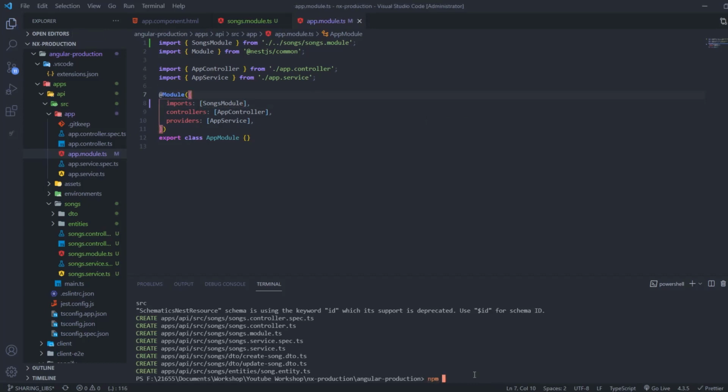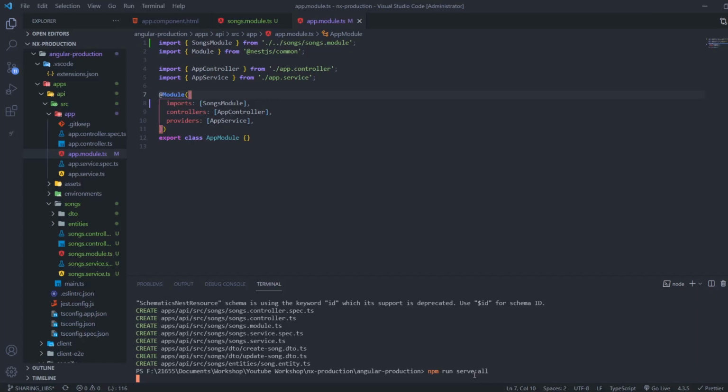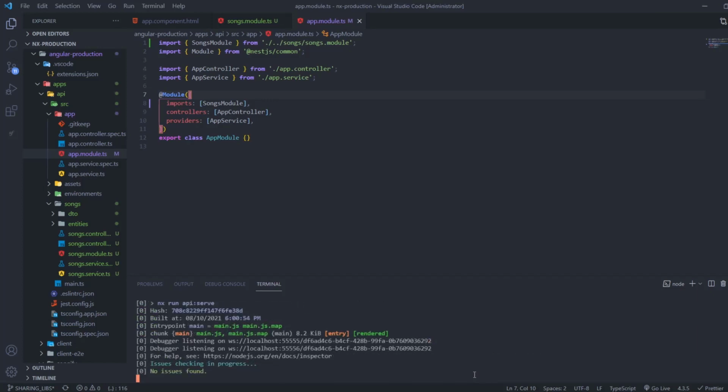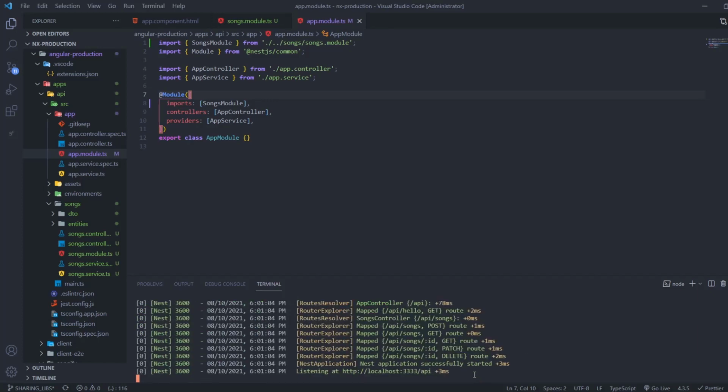Let's hop into our API app module and let's import the songs module that we just created. After that, let's execute npm run serve all, and we see in the console, specifically the routes explorer, our songs route. This means that NestJS is mapping through the songs API that we just generated.